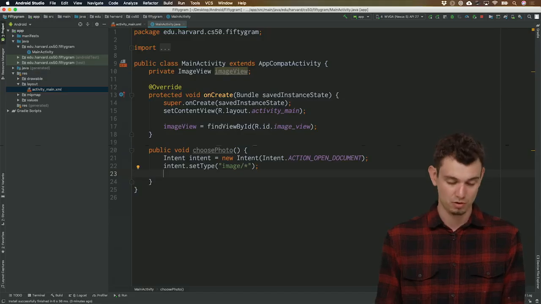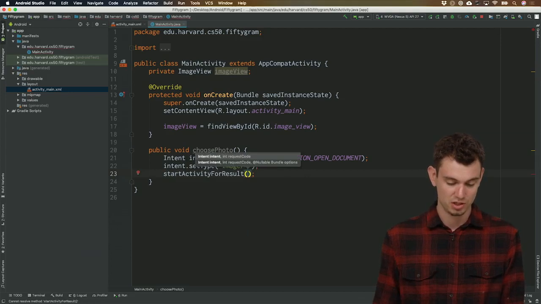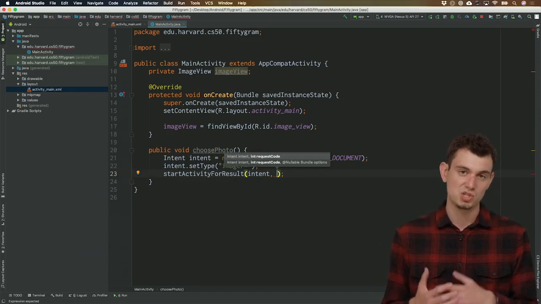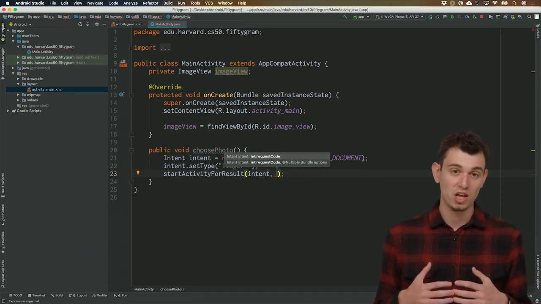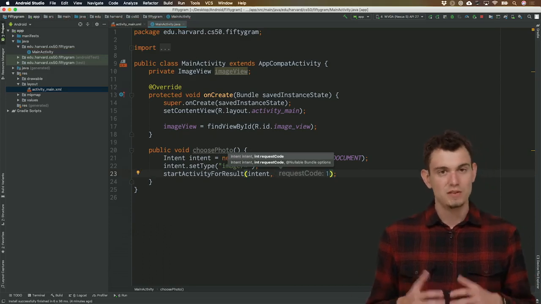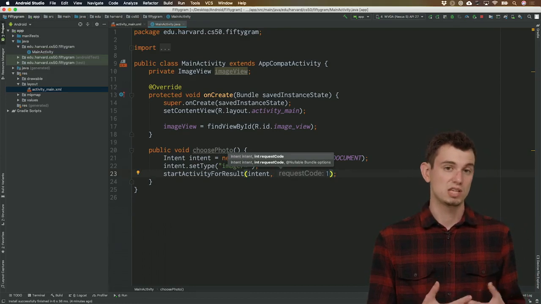So lastly, we just have to start up that activity. So just like we did before, we can say start activity for result. We want to give it some intent. And then we're also going to specify as this second argument what's called a request code. And we'll just say 1. And this is basically a way to identify where the request came from.